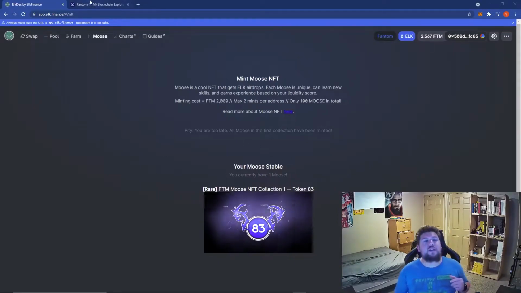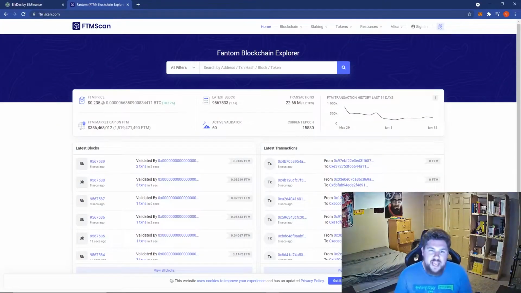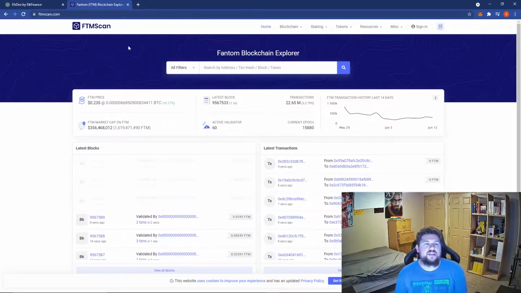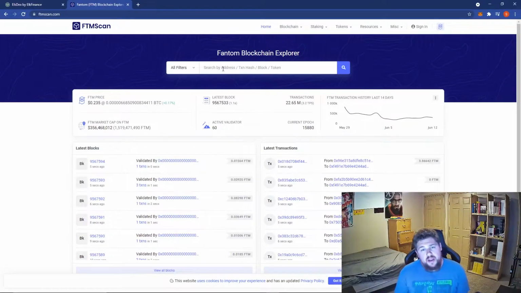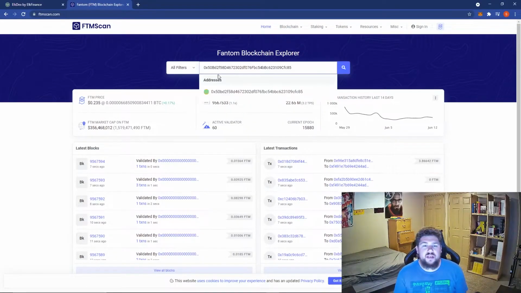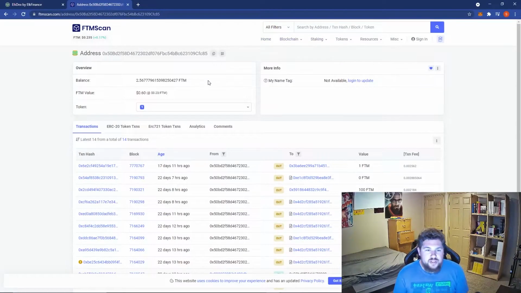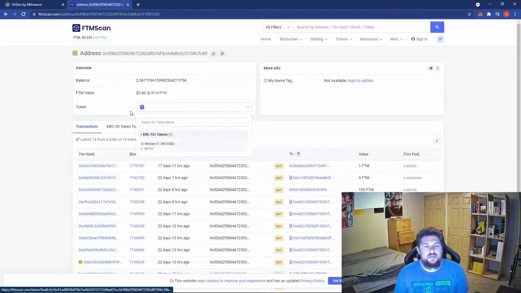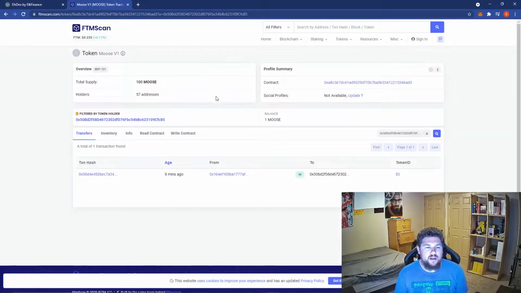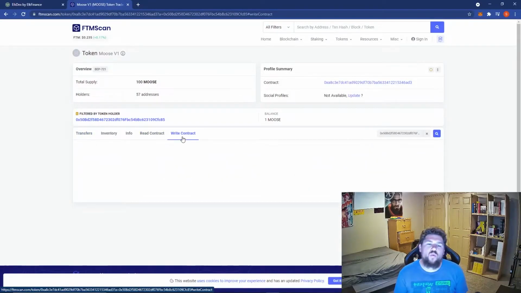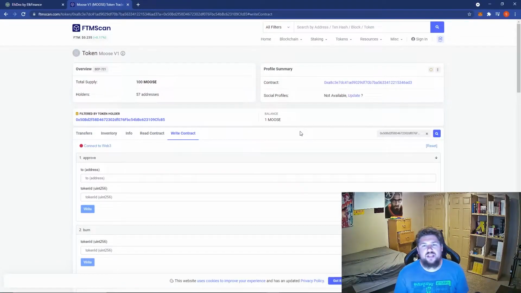So the first thing we're going to do is go to ftmscan.com. This is the block explorer for Phantom. And we're going to paste our address in here. Then we're going to click search. We're going to drop down our menu on tokens here, and we're going to click Moose V1, and that's going to show us this menu here. We're going to go ahead and click Write Contract because we're interacting directly with the Moose contract.